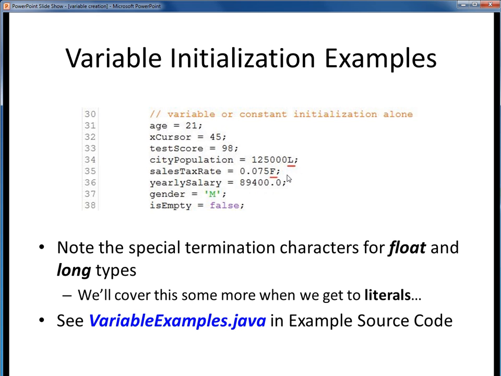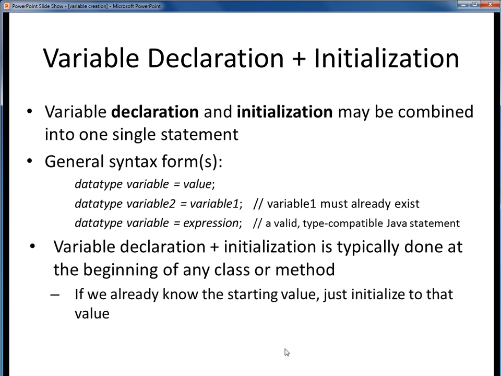But when we specify a float or a long literal value, we also have to append the indicated special characters. This can be a bit of a pain, and for this reason we sometimes find it more convenient to dispense with float and long data types and instead use double and int data types exclusively. We've just seen that variable declaration and variable initialization can be separate operations. As it turns out, if we already know the value of a variable up front, it's often more convenient and perhaps more typical to just combine variable declaration and initialization into the same statement.